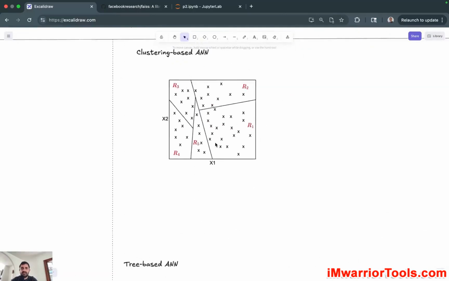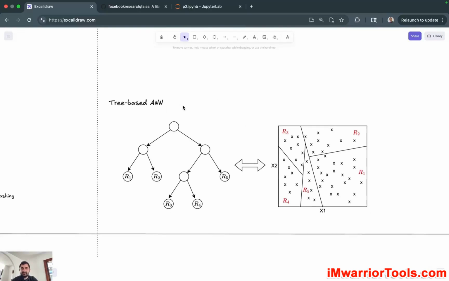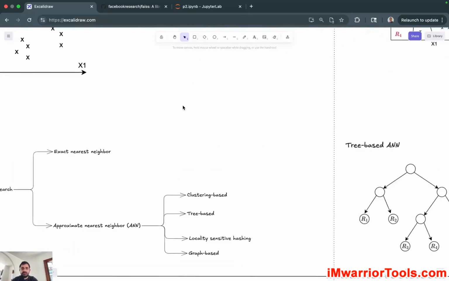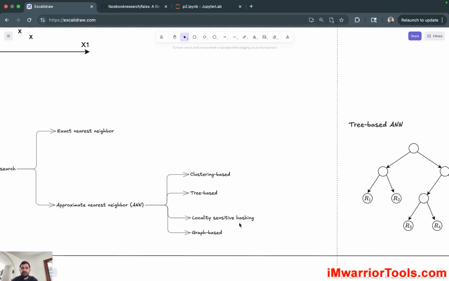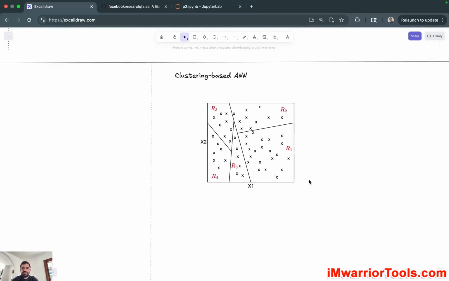So let's see how some of these big categories of algorithms work. We have lots of different algorithms, and all of those can be categorized into one of these 4 buckets. One is clustering based. Another is tree based. We also have locality sensitive hashing. And there are other methods like graph based and so on, which we are not covering because of their very specific use cases. But let's understand how these categories of approximate nearest neighbor algorithms work.